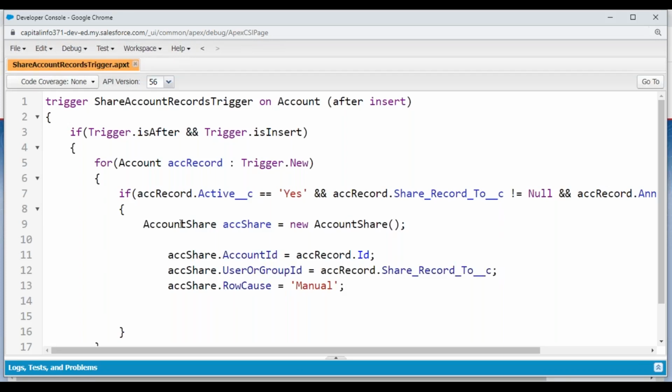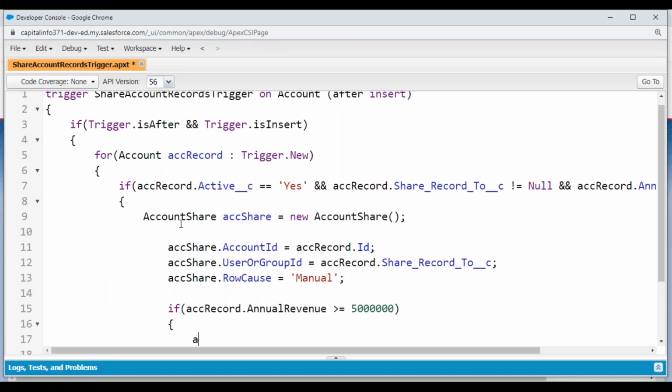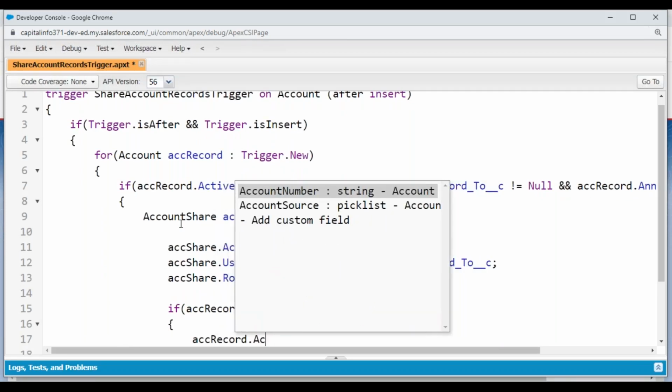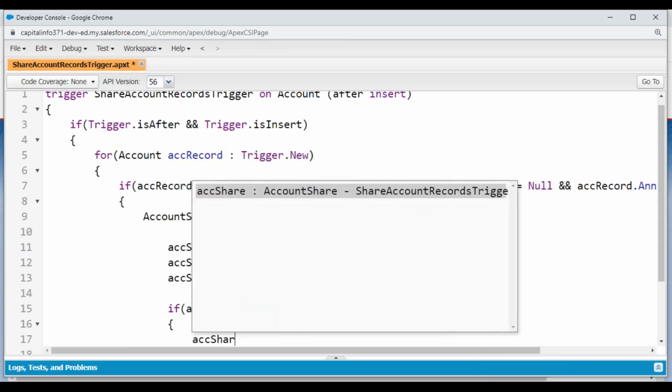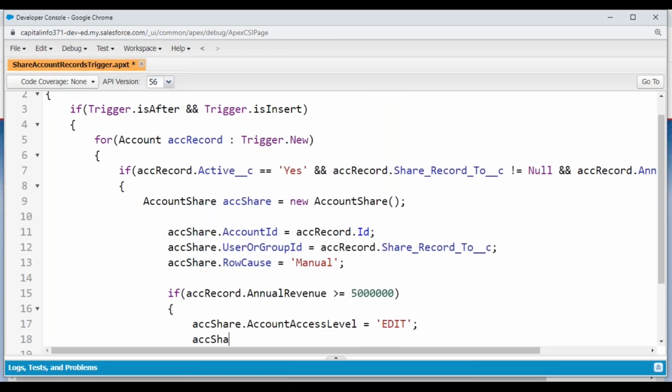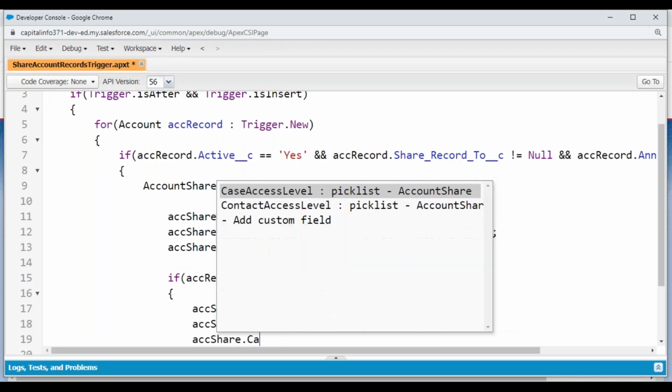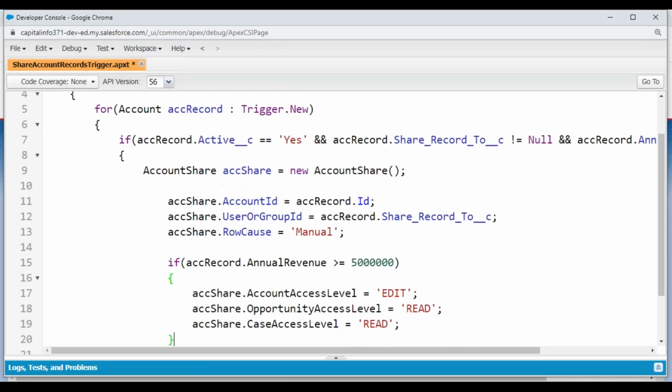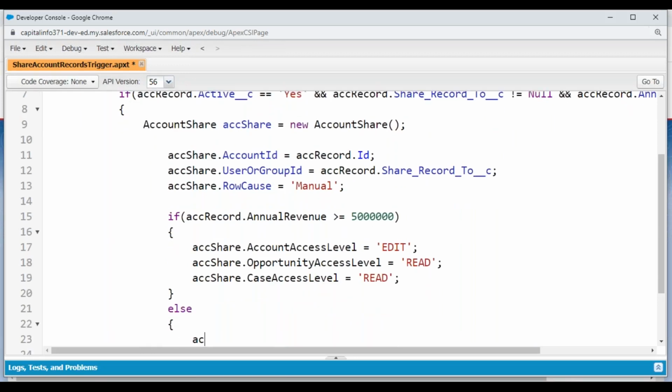Okay, next. Now I would like to grant the permission on the record access level here, but that will be decided based on annual revenue. So I'm checking the condition. If accRecord.AnnualRevenue is greater than or equal to 50 lakhs, then accShare.AccountAccessLevel equals Edit, OpportunityAccessLevel Read, CaseAccessLevel Read, else AccountAccessLevel Read.